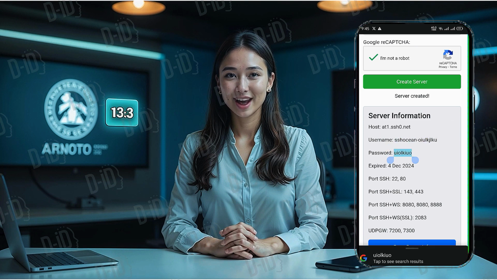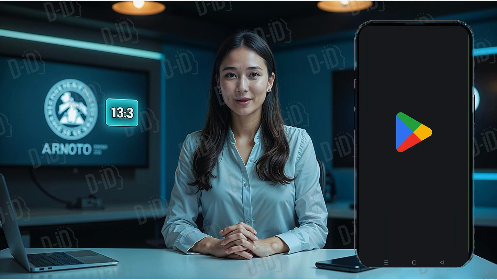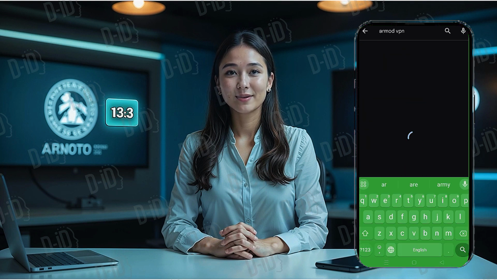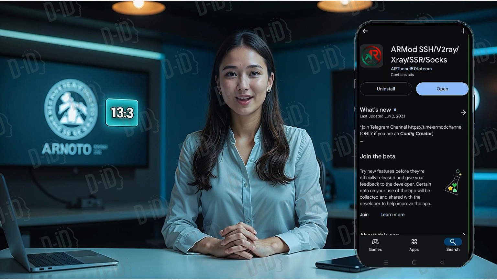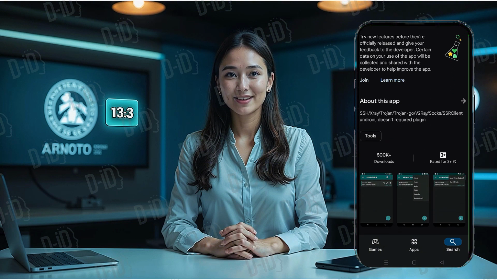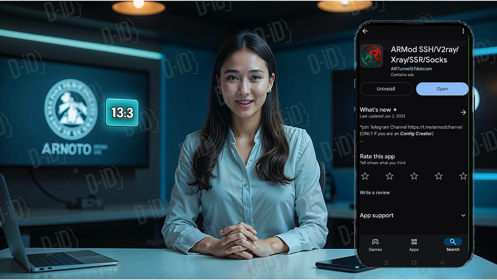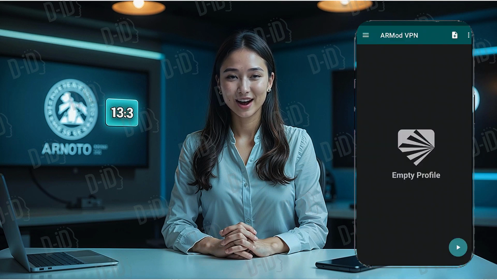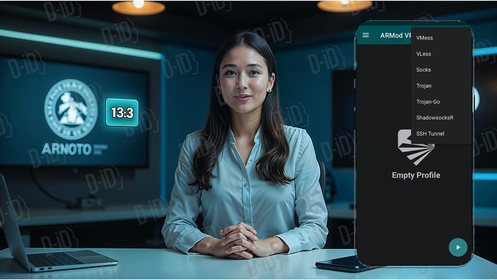Now let's move on to setting up the SSH TLS server on the Armod VPN app. First, ensure you have the latest version of the Armod VPN app installed. If you don't, head over to the Play Store, search for Armod VPN, and download it. Once installed, open the app to access the home screen. Look for a small plus icon and click on it to open the drop-down menu. From the options, select SSH Tunnel, which will take you to a new page.